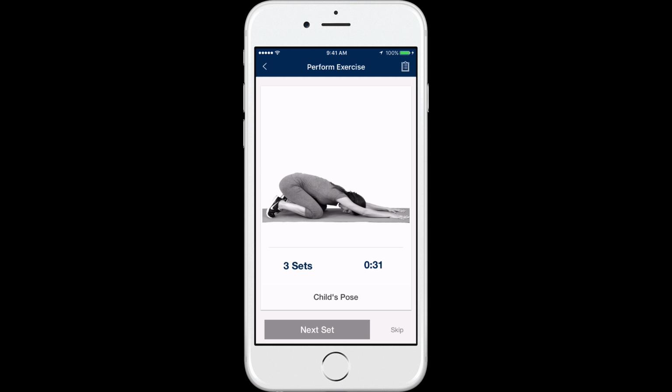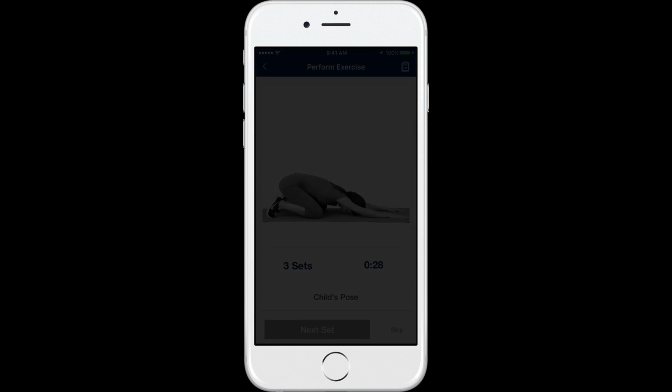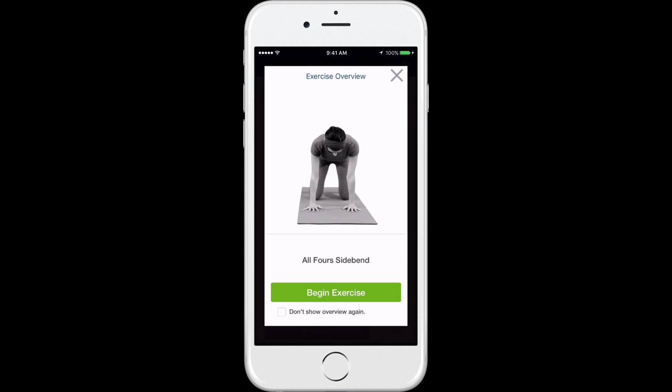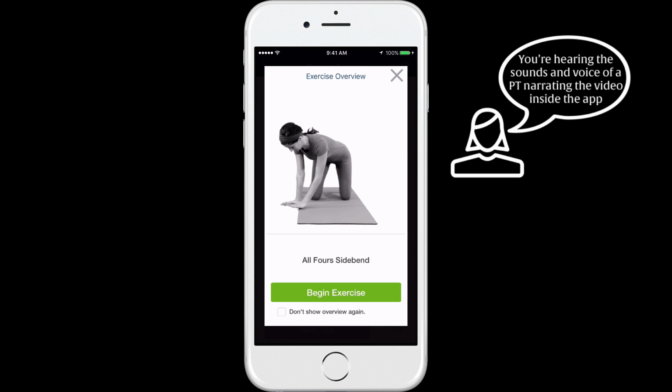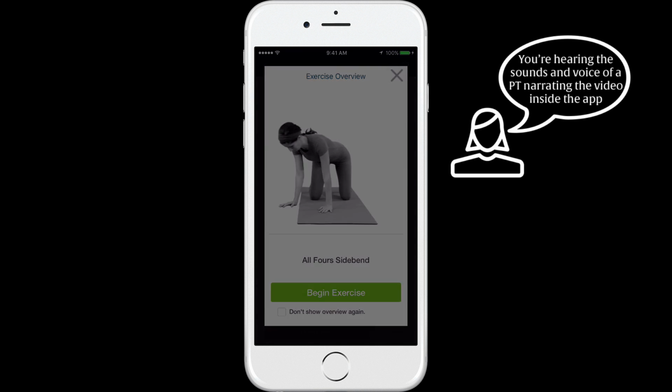For this demo video, we will now fast forward to the next exercise. Again, there's an overview video explaining the exercise and a performance video for the patient to follow.